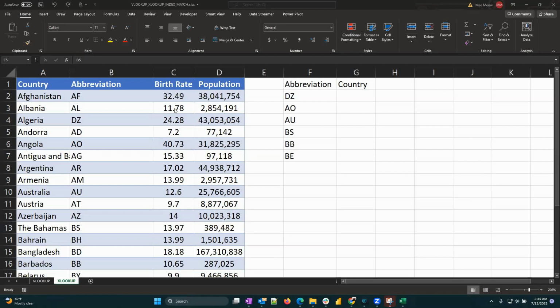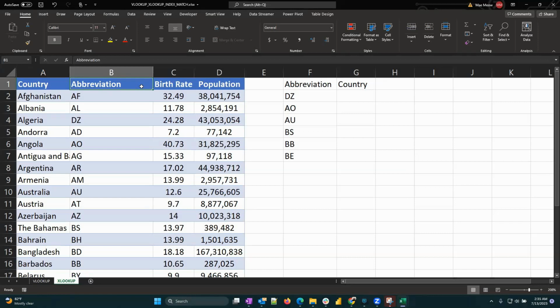So we have the same table, but here the abbreviation is in the second column. So it's not on the far left side, it's on the second column. We cannot use VLOOKUP here because we're going to look for the country, and the country comes first in this table before the abbreviation. So in this scenario, we are to use the XLOOKUP.